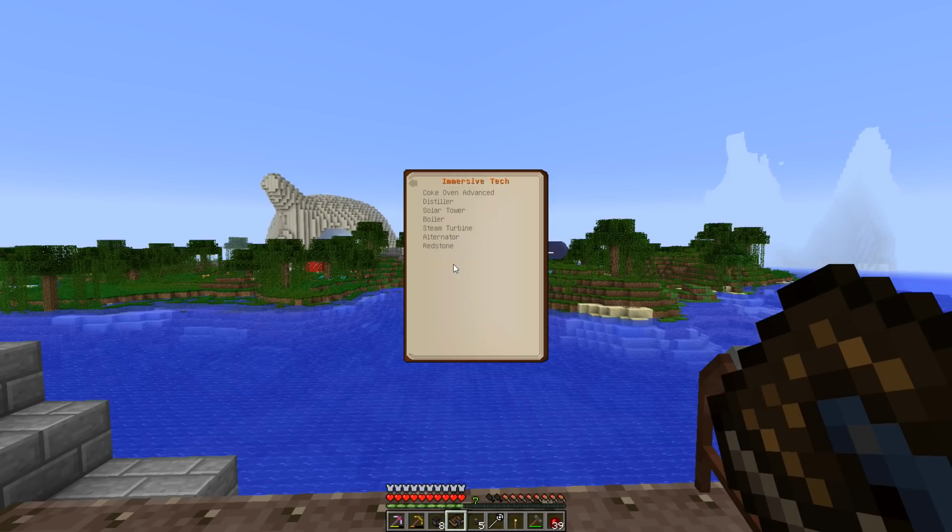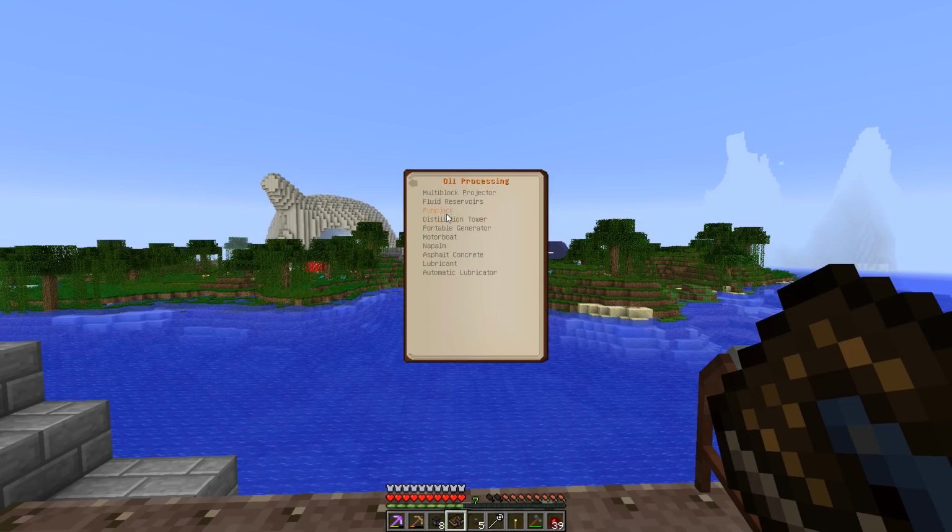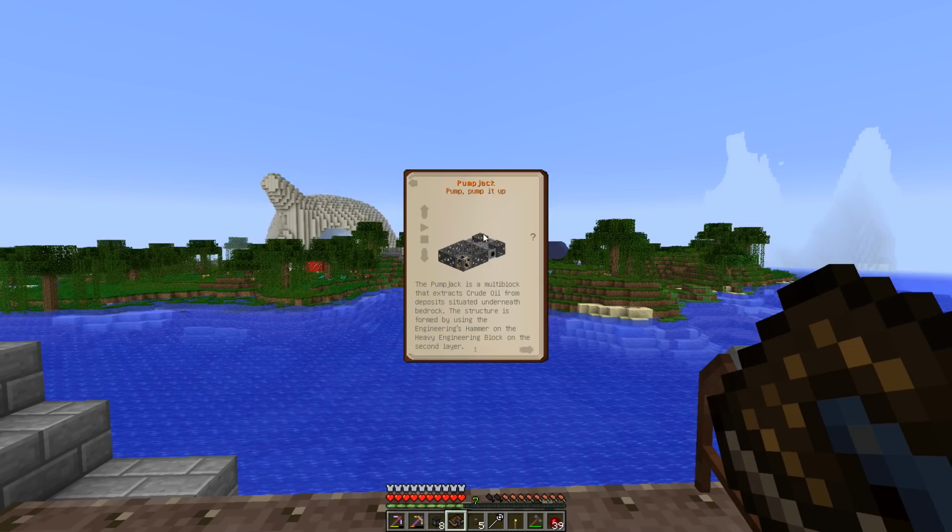So we want to go Immersive Tech, and we got to do oil processing. Nope, oil processing. We need... okay, yep, pump jack. Okay, so pump jack, how big is this thing?